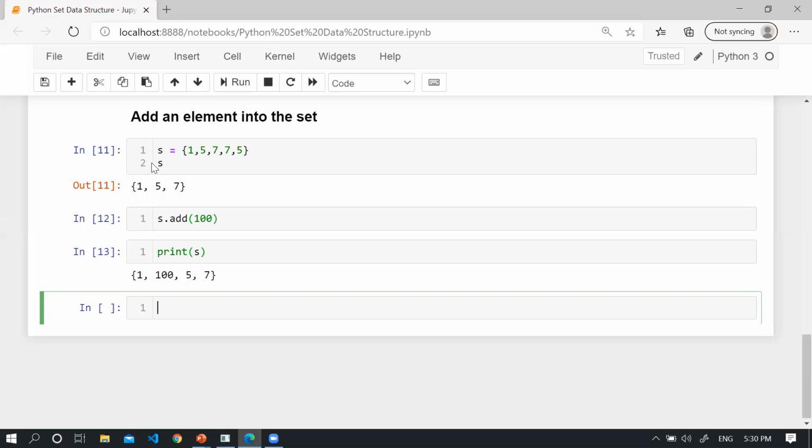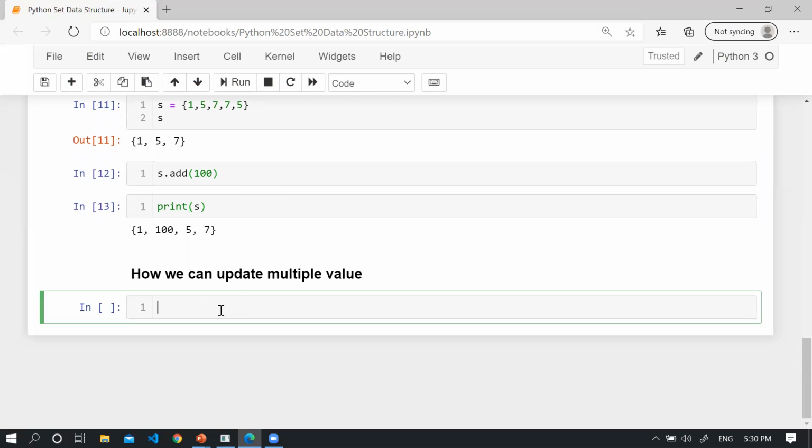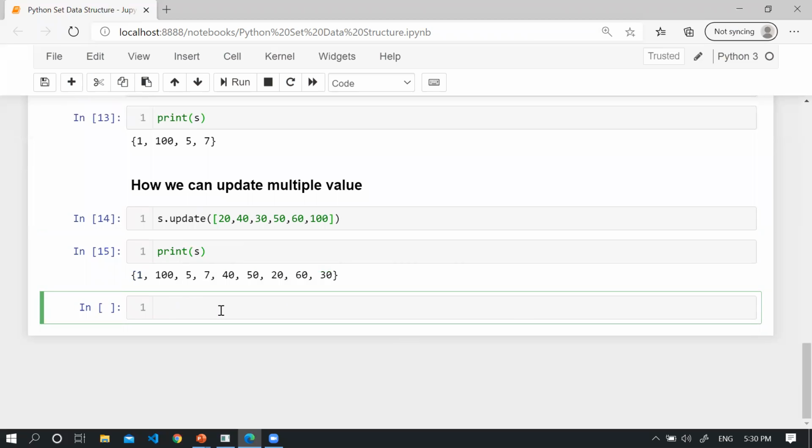But in some scenarios, how can we update multiple values? For example, s dot update. In here, you can pass a list as well, or you can pass a tuple as well. So for example, 20, 40, 30, 50, and 60, and once again 100. Now print s. So we can have the multiple values. So these things you need to remember.